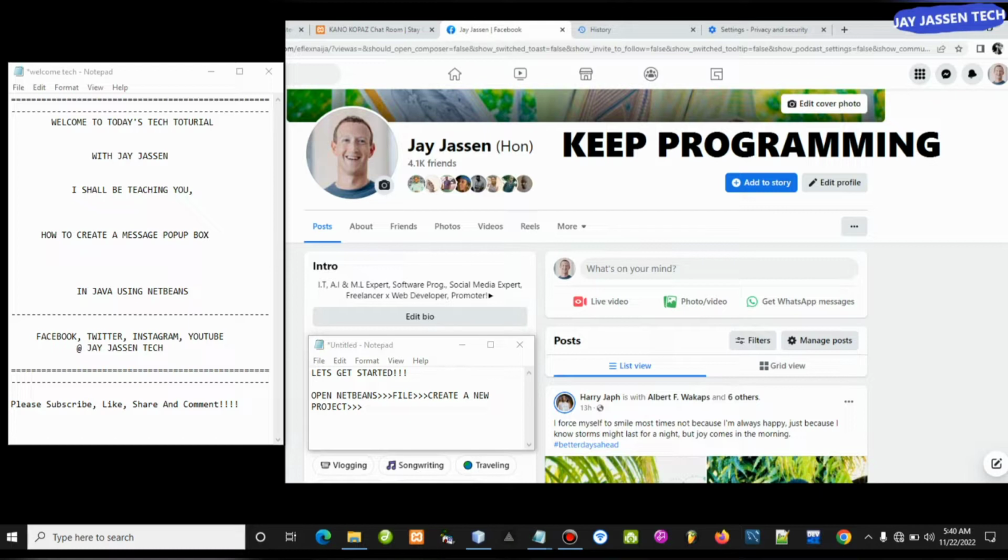And on today's tutorial I shall be teaching you how to create a message pop-up box in Java using Netbeans.